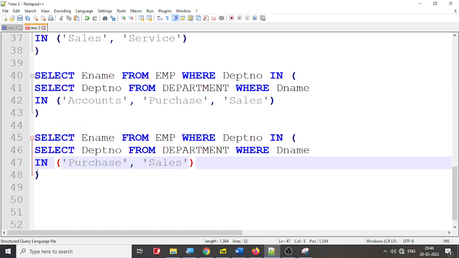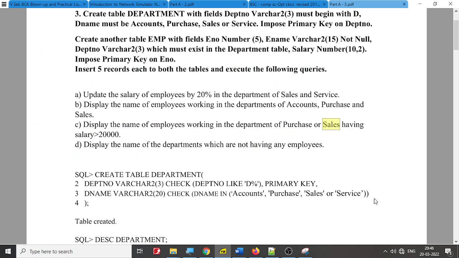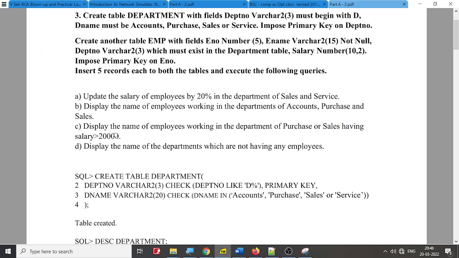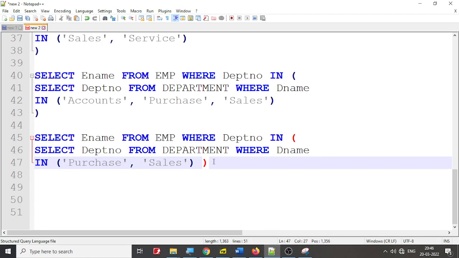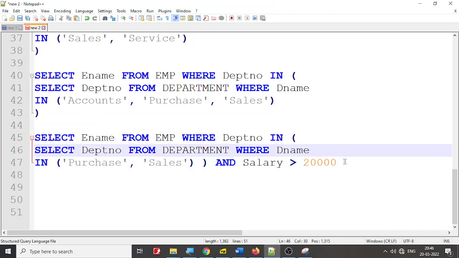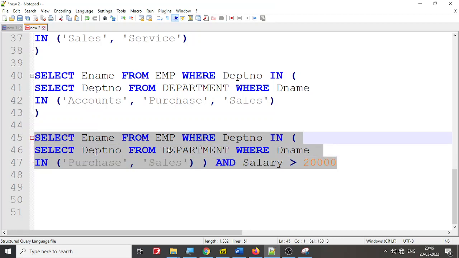That's not the end of it. Who are working in purchase and sales. Something else they have asked. What is it? And who is having the salary greater than 20,000. So simple as that. Then put the condition, the salary greater than 20,000. So who is working in that department and whose salary is greater than this one.